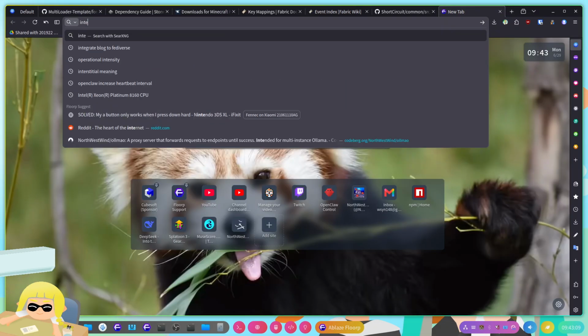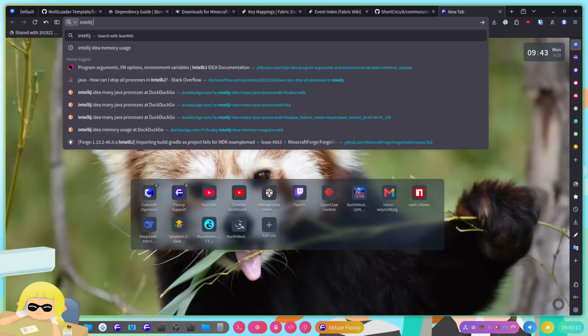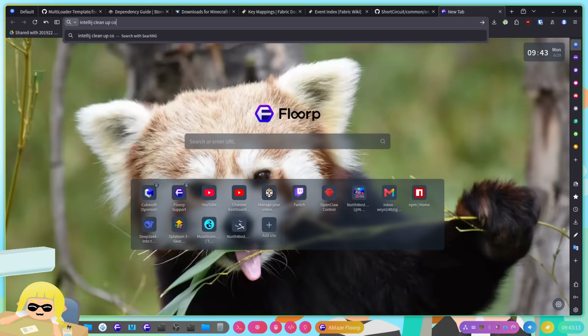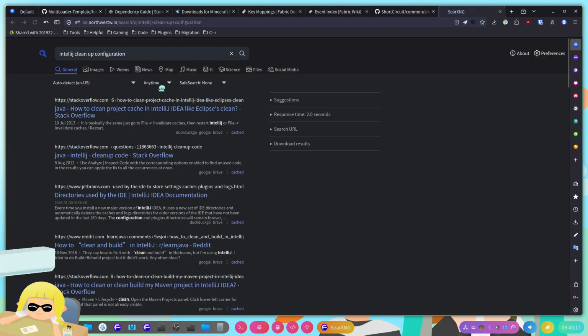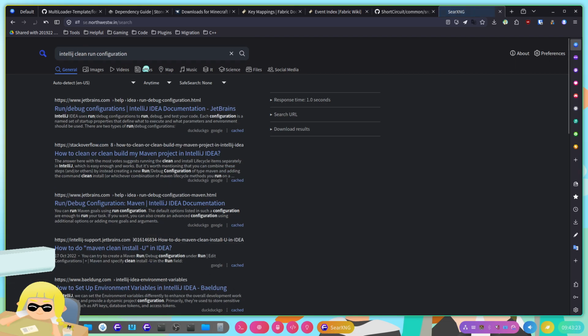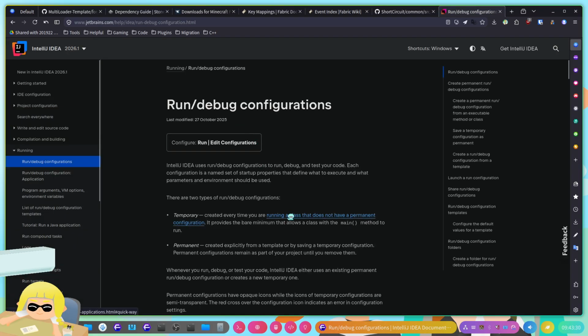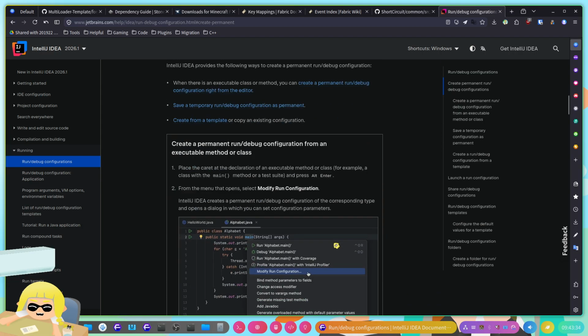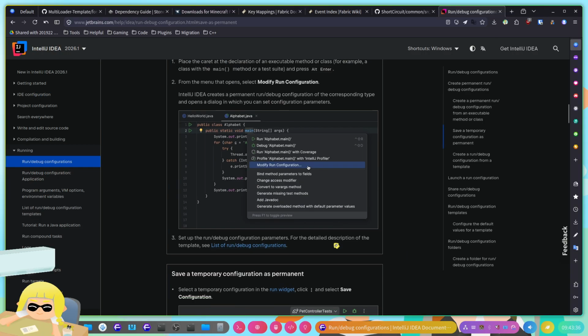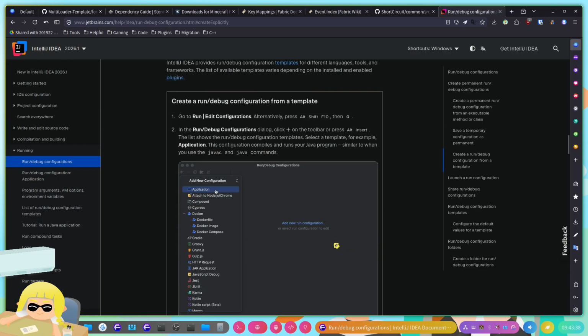Can I clean up all the configuration? Clean up configuration. Clean run configuration. I want to regenerate them. Permanent run. Modify run. Save.